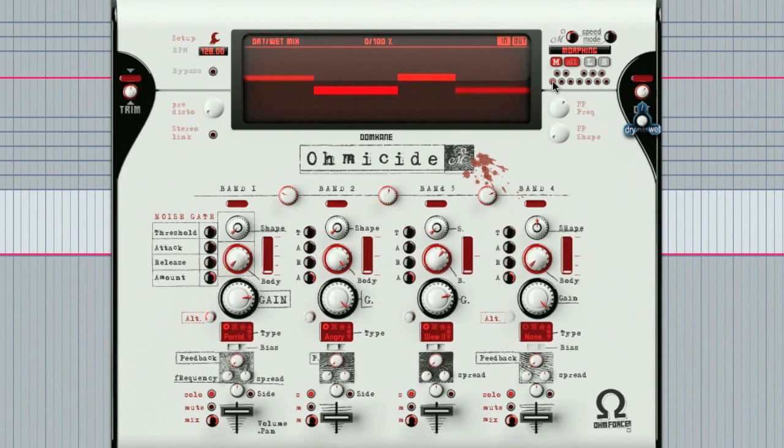All of the main parameters are found here in the main bulk of the window, and it's split up into 4 different frequency bands with identical parameters on each one, so I'll just go through the one for now. You can actually adjust the frequency crossover points here with these dials.